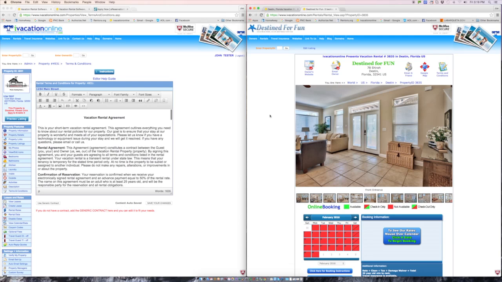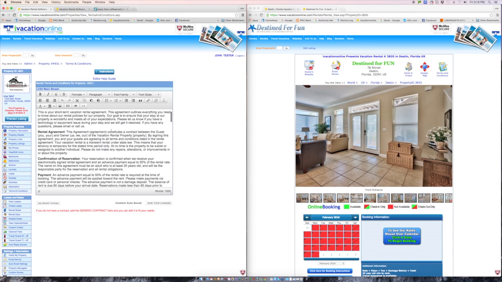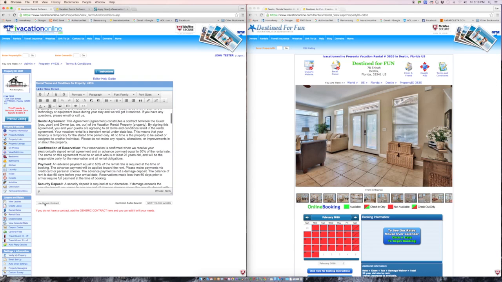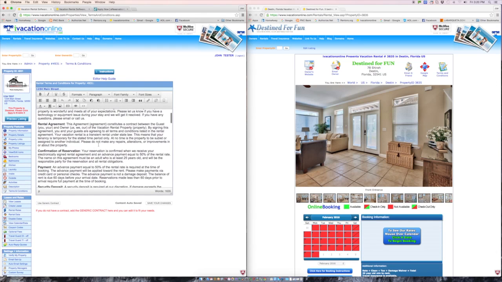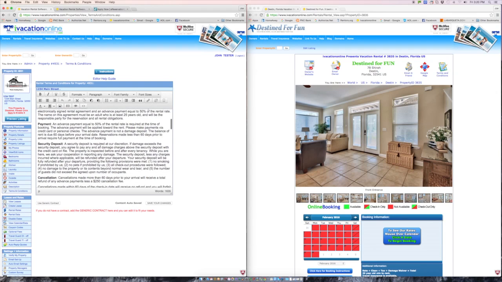This is an online reservation system. The guest and prospect is going to agree to your set of terms and conditions during the booking process. So it's highly important you have a good set of strong terms and conditions that are in your benefit. We do have what we call a generic contract. If you click this button here, the generic contract that is on this property here will be populated. So you can use this. We have a contract for you if you don't have one. If you have a contract, you can copy and paste it into this box.